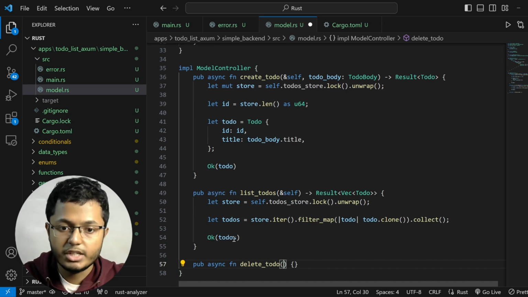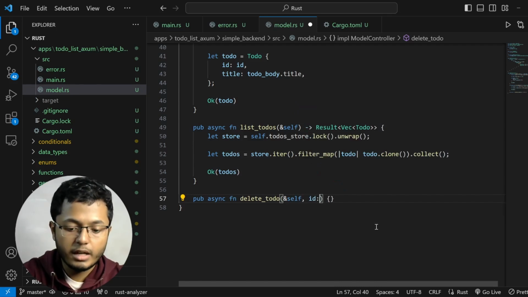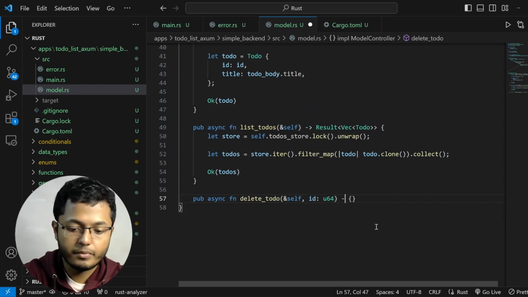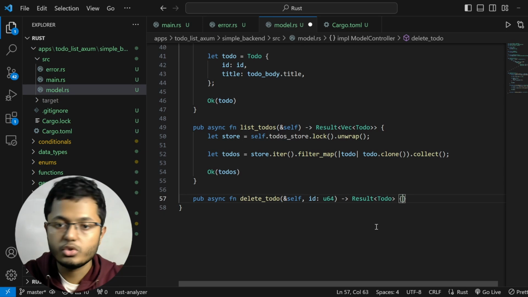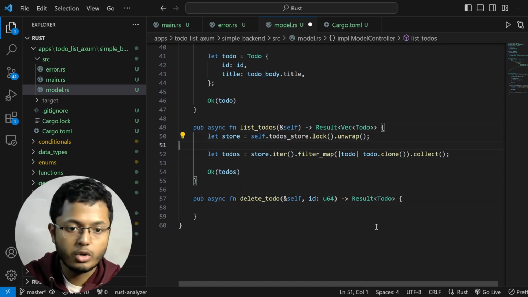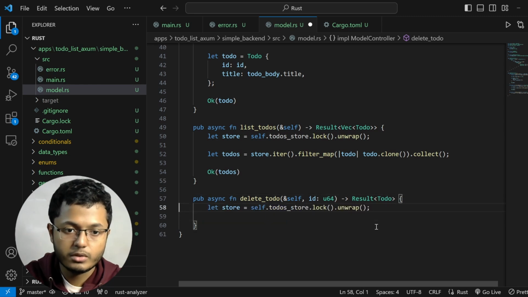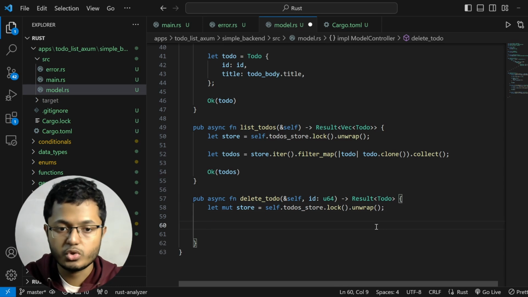And now we have our delete_todo. And it requires the self and an ID of the type u64. The return type could be a Result of Todo. So we want to return the todo that we are deleting. And it also requires a store. So let me simply copy and paste from the above method. And the store should be mutable because we are trying to delete one todo from the store.